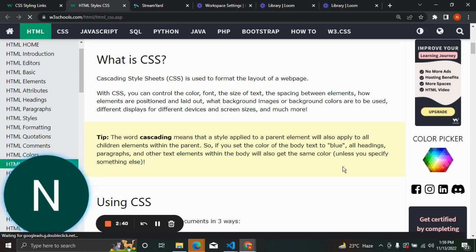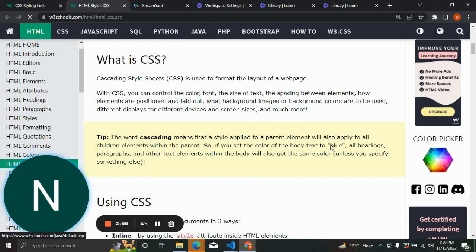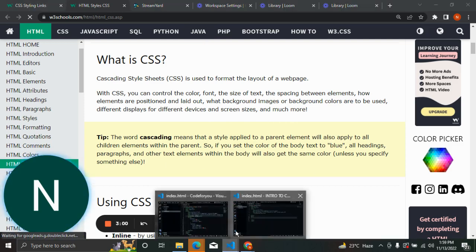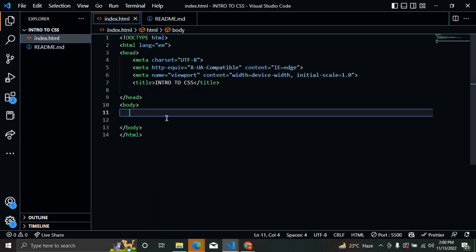Remember, the full meaning of CSS is Cascading Style Sheets. The word cascading means that the style applied to a parent element in the HTML file will also apply to all the children elements within the parent. Let me give an instance.